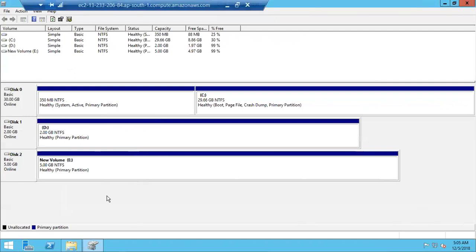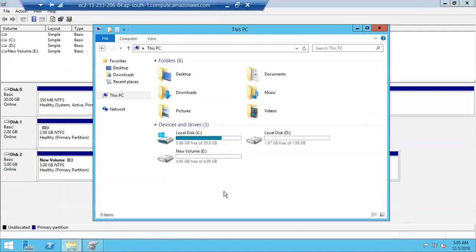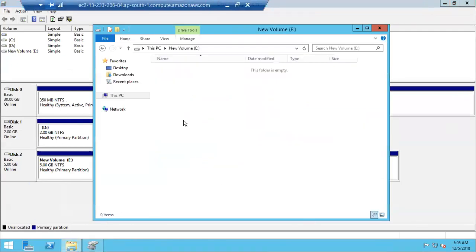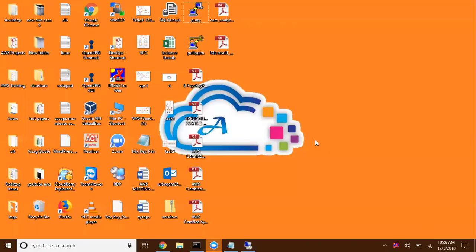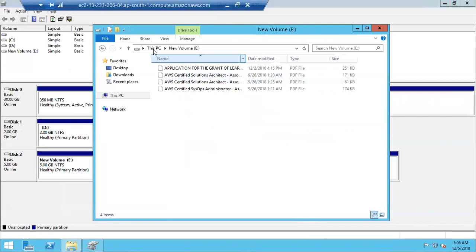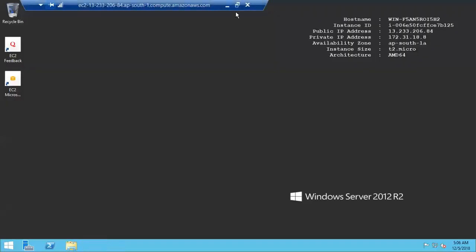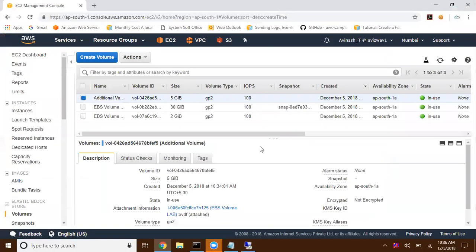You need to perform this option only once when you attach to your EC2 instance. Here you can see we got the 5 gig volume, and you can start writing all the data. I'll do one thing. I'm going to write some data into this instance. These are my certification documents, so I'm going to write some data here. That is an additional volume.